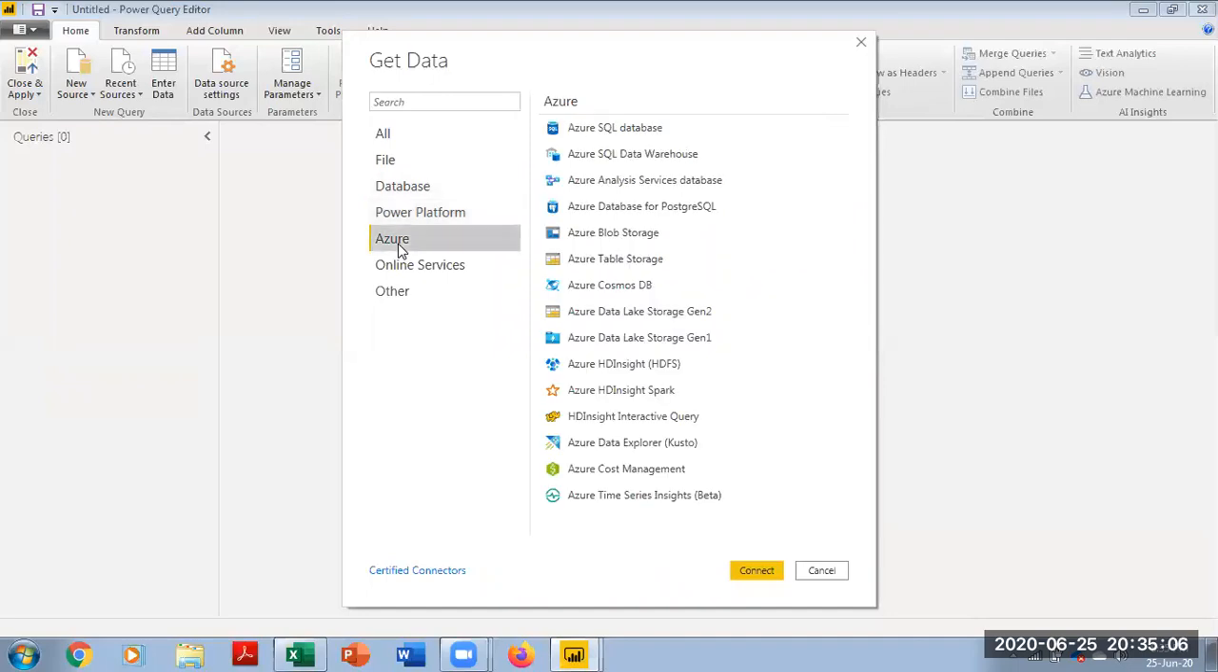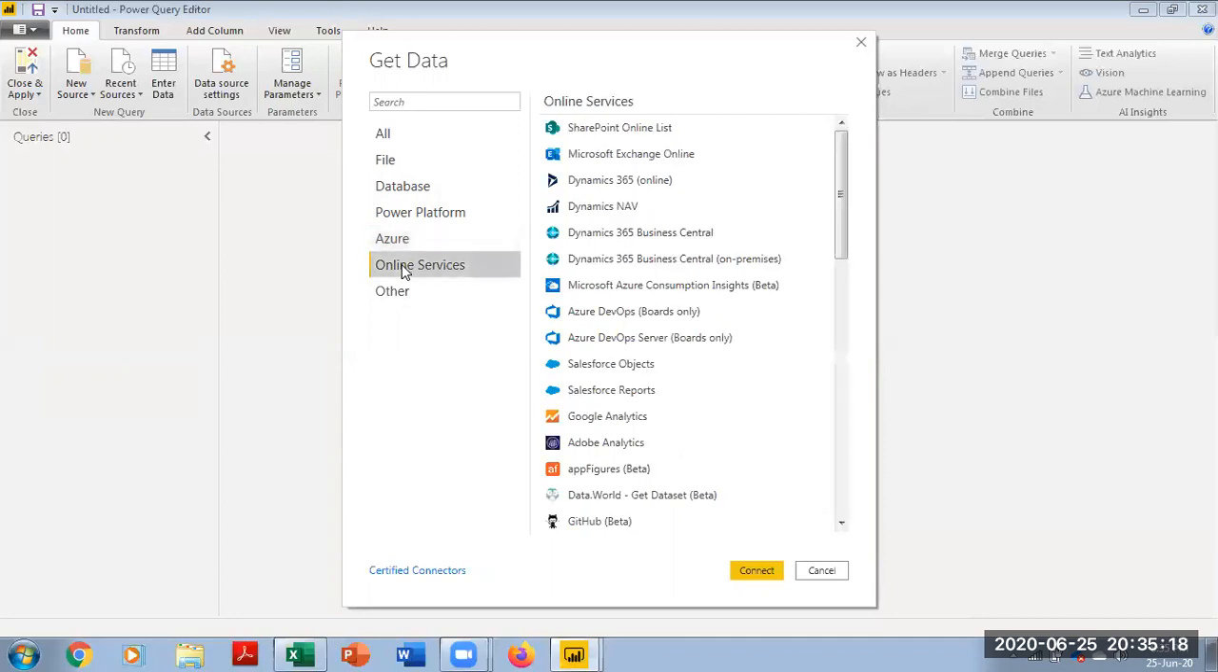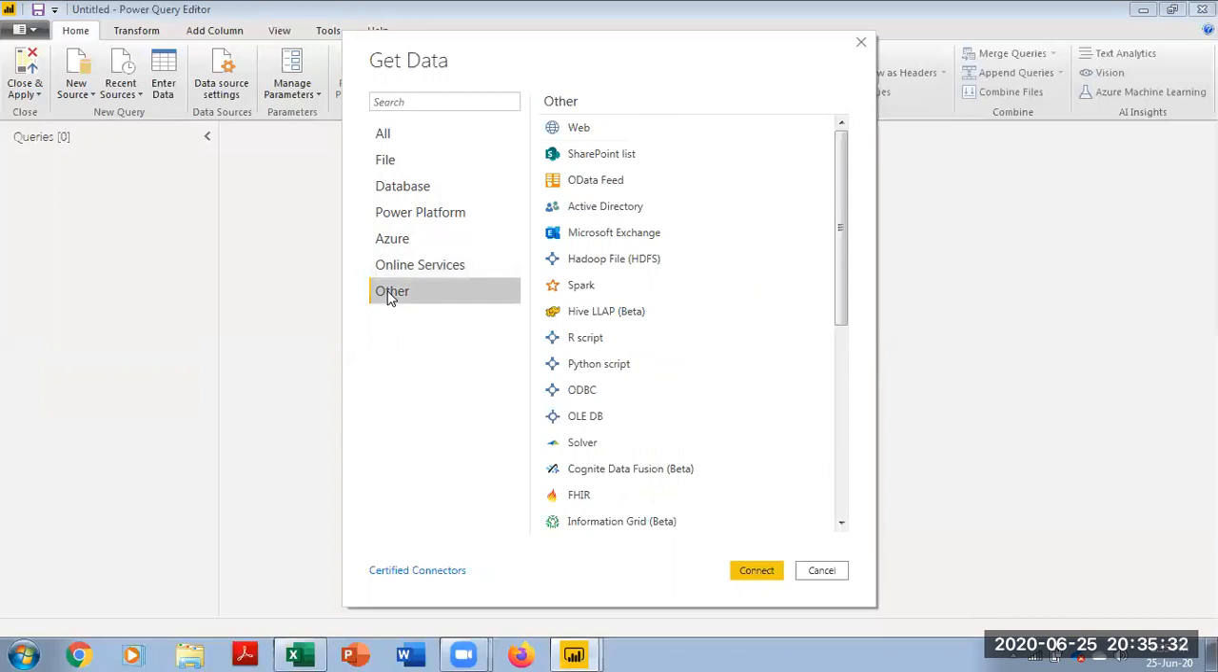And when I go to Azure, I can even bring in online data into our list. You can see the list of Azure data that we have. Certain data are still in beta version. And when I go to the online services, you can see what else you can do other than Azure. You can bring data from Dynamics 365, SharePoint Online list, Salesforce, Google Analytics, Adobe Analytics, and so on. And when I finally go to others, I can bring in Python, Spark, R programming, Hadoop, HDFS files. All these files can be connected to Power BI Desktop.